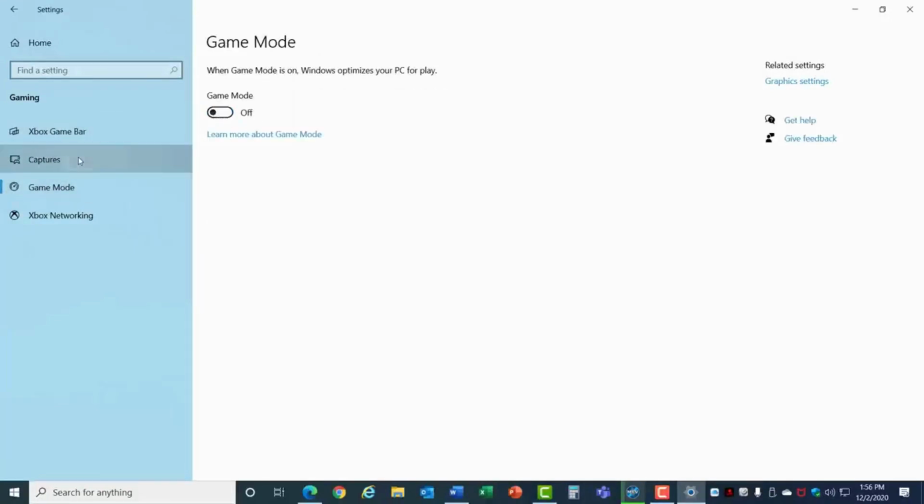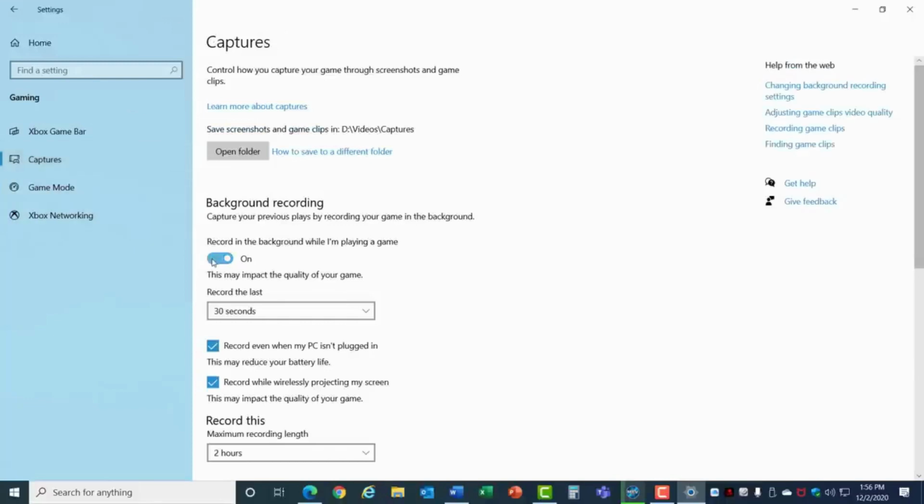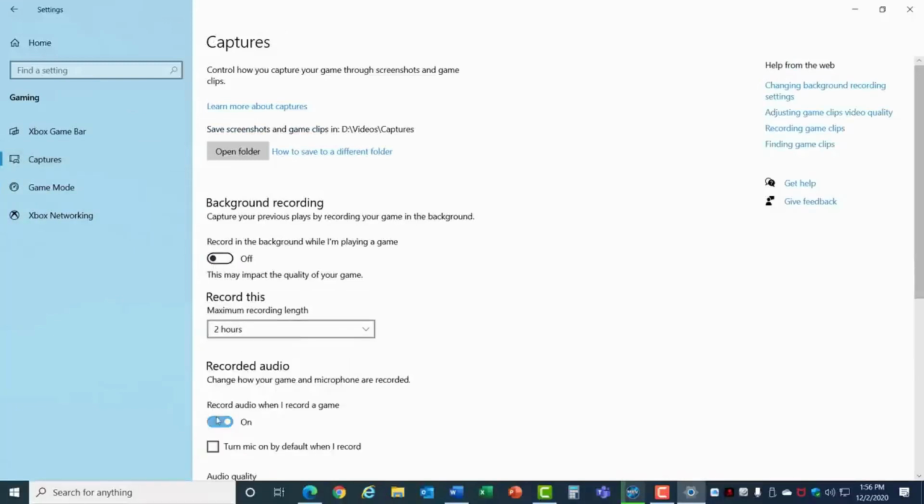Under Captures, turn off this recording in the background, and turn off Recording Audio. When turned on, all of these features take performance away from your system and move it to gaming. Now that they're disabled, it should improve your performance.